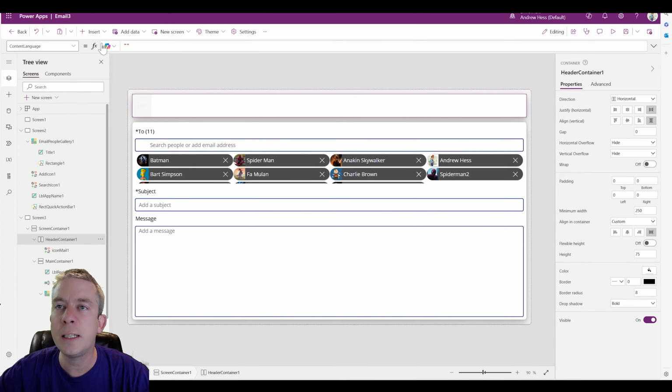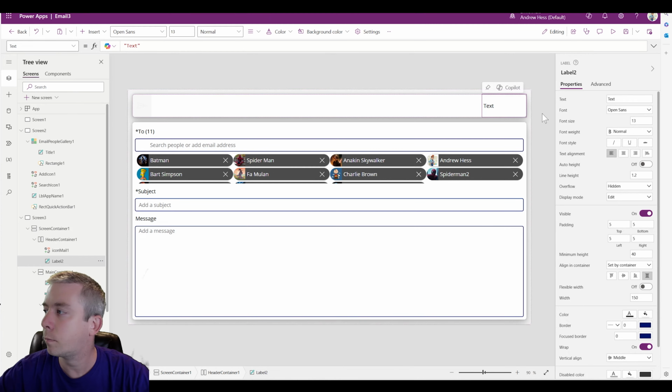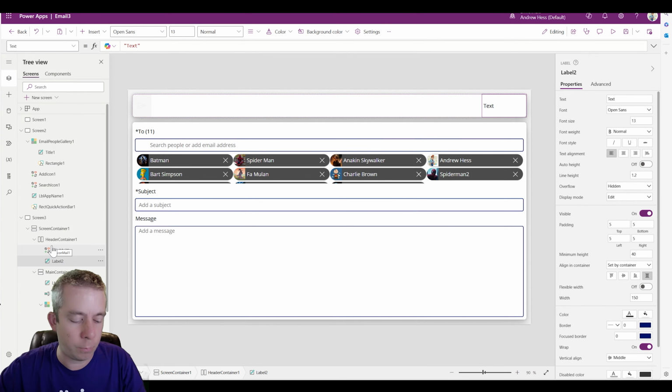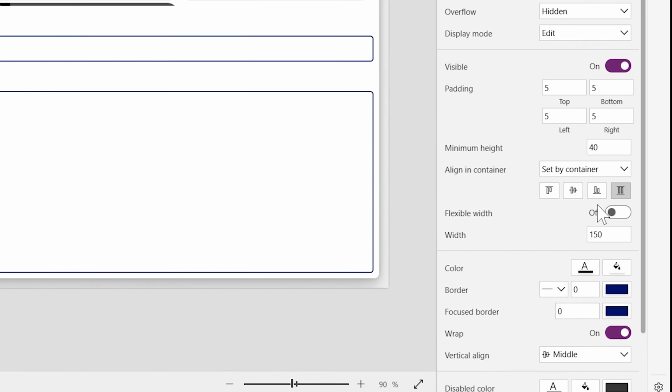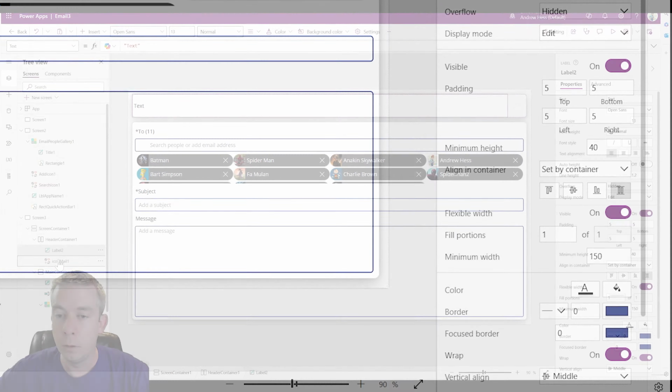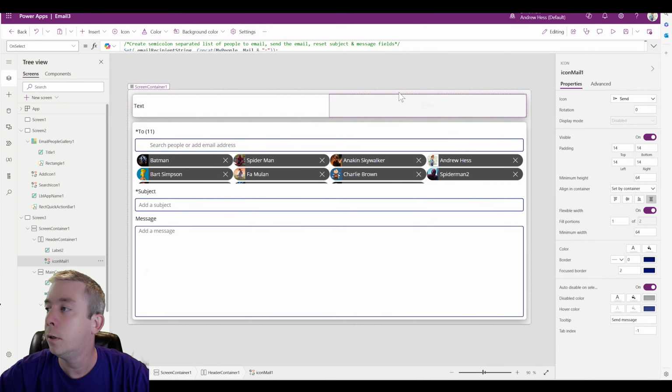So now let's add in our header container. Let's insert a label. And I'm going to switch the places of them, holding down Control. I'm going to hit the bracket. So there we go. We switched the spots of them. Now I want this to be a flexible width. So flexible width I'm going to turn on. The icon I'm going to turn on flexible width, and it's going to go half and half.